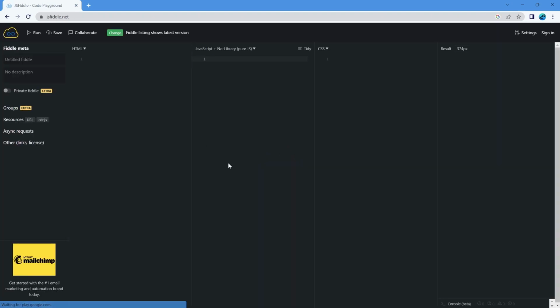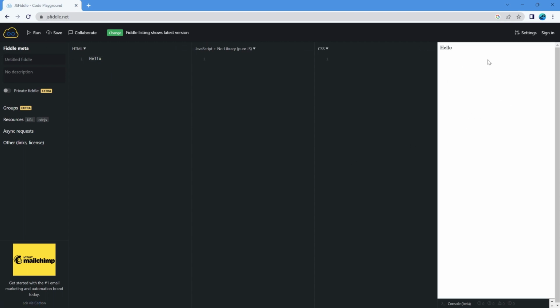So let me just explain what JSFiddle is. It's basically a very, very useful website that you can type your web development code here, and the result will appear here. So for example, at a very, very simple level, I can just type hello and hit run, and the result will appear over here. It's not very interesting, obviously, at the moment, but we can improve that.